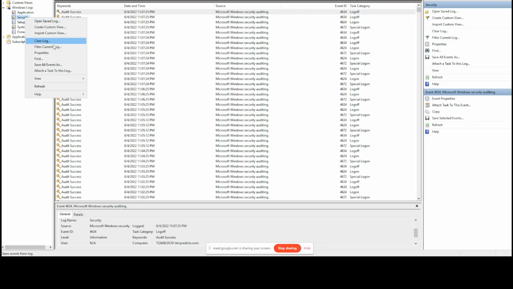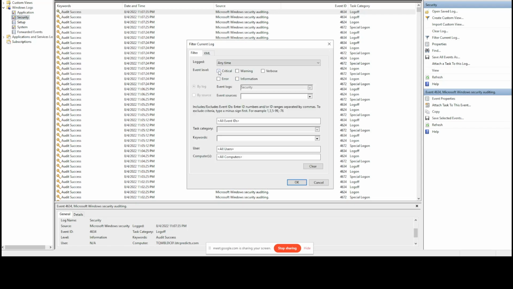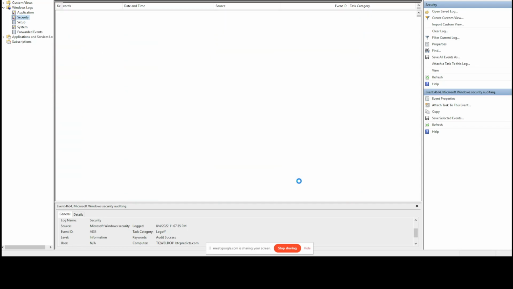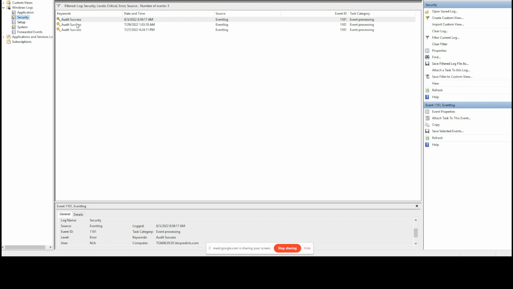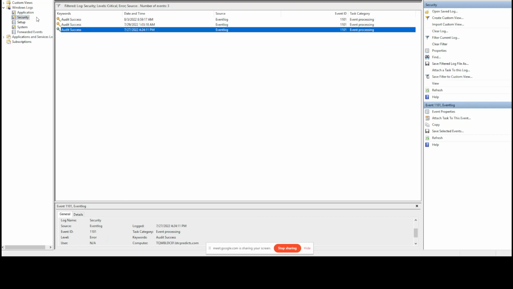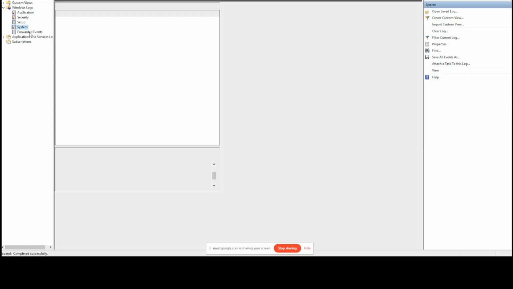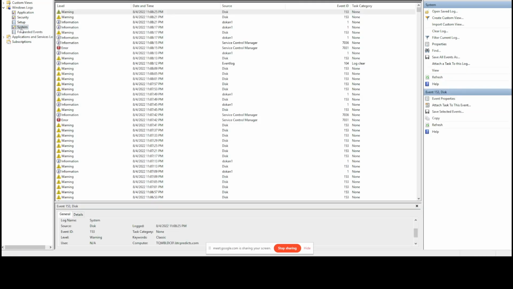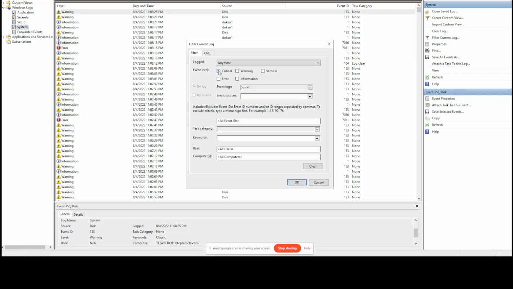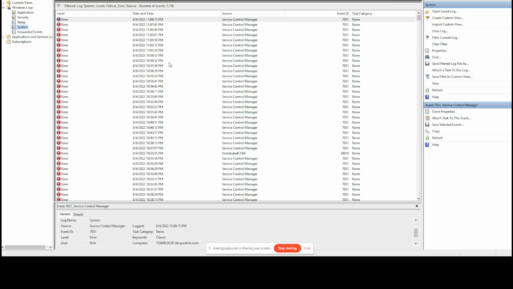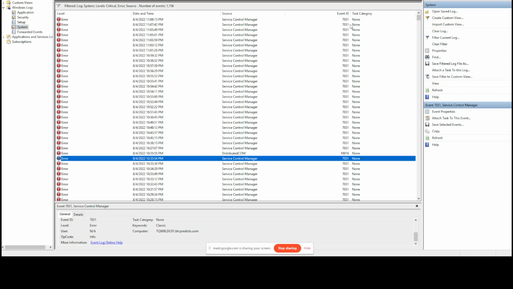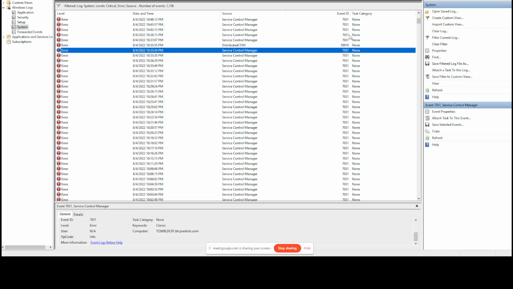This one also, filter current log, critical and error. Audit success, all audit success, there is no failure. In the system you are doing it. Filter current log, critical, error. You can see here a lot of errors are happening. You can work with the event IDs here.